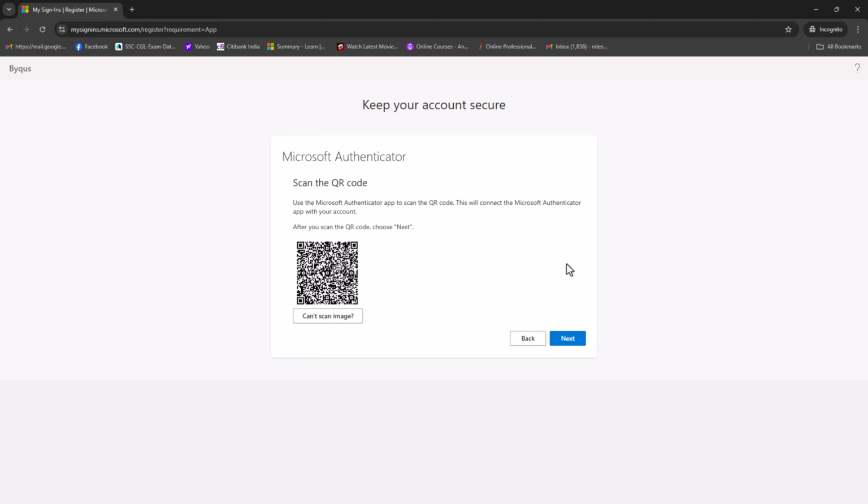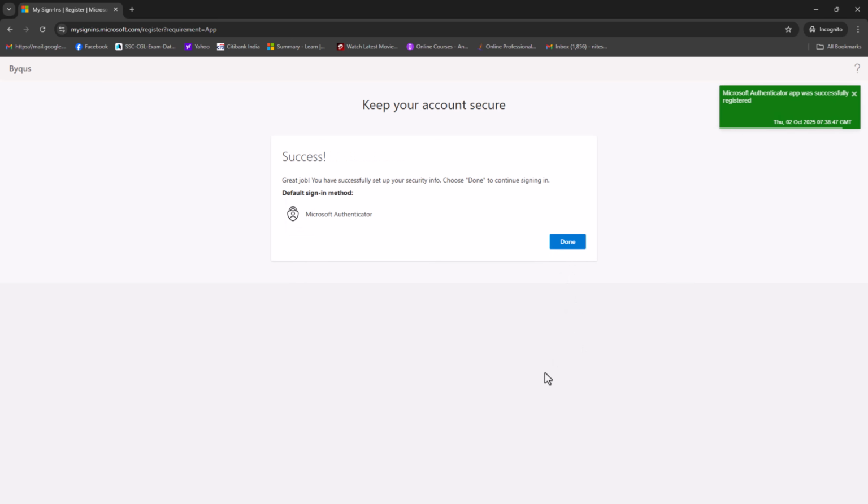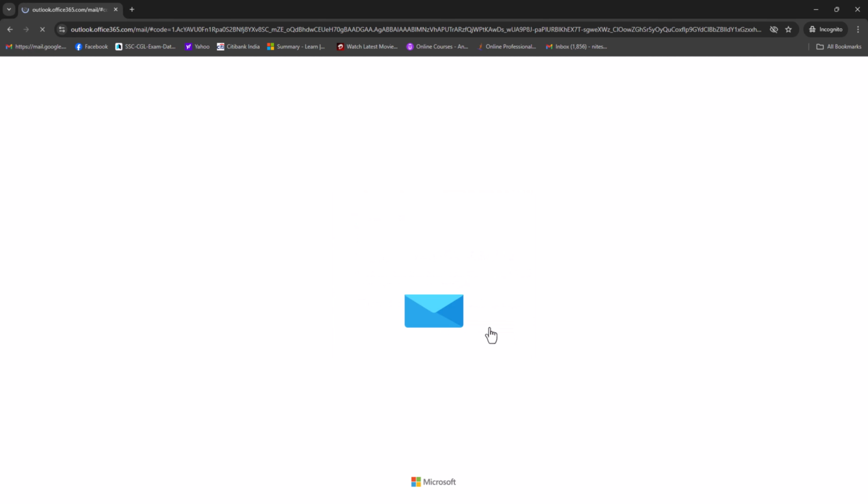Okay, now this account is added. We click on next. It will give me a code. So I'll enter the code on my phone and use it. Now this account is authenticated, and we click on next, and it's done. Now we check it.